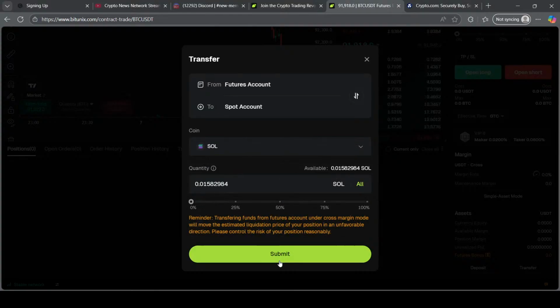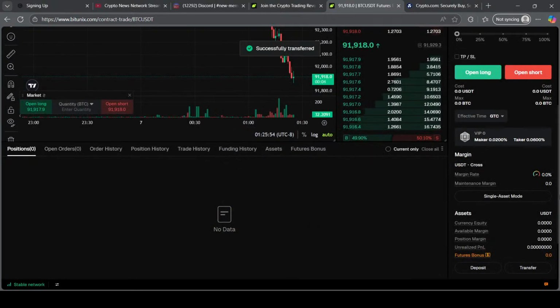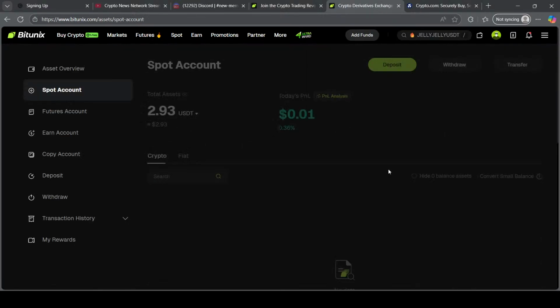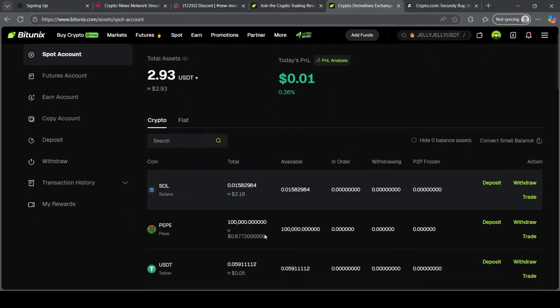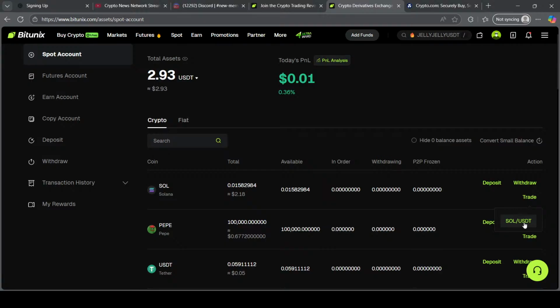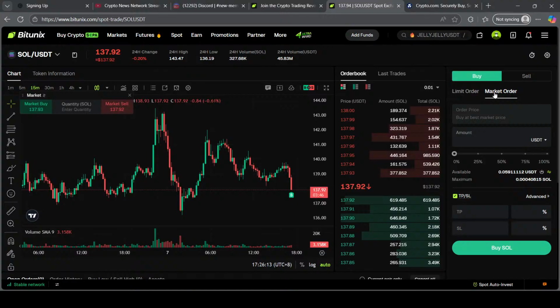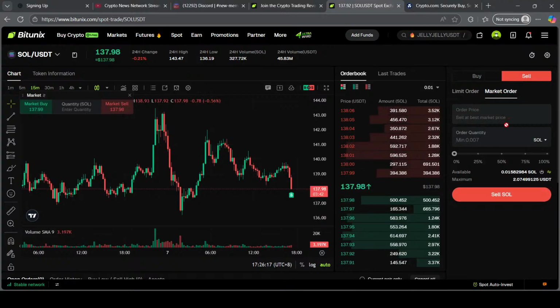I need to transfer back all the Solana because it's not what you use to trade. So you want to make sure that you're using the correct coin to trade here, which would be USDT. So once you receive your Solana, you want to go ahead and trade right here. You're going to trade SOL Solana to USDT, and all you're going to do is hit market order, right? And you're going to go to sell, and you're going to sell 100% of your Solana.